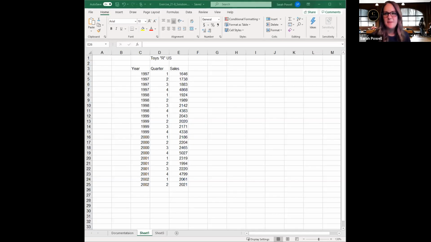Hi everyone. Today I'm going to walk you through the solution to problem 21-8. So it's actually problem 8 in chapter 21. In my book, it's on page 180. So we are given a file. It's in our course shell called Toys R Us, and this is the file here.